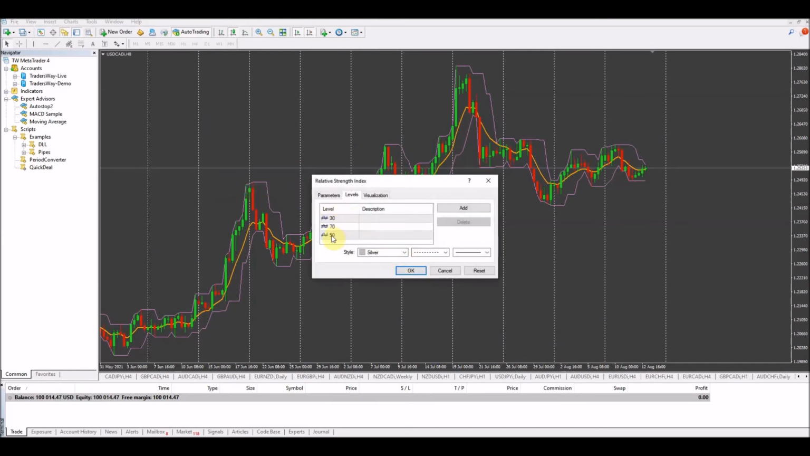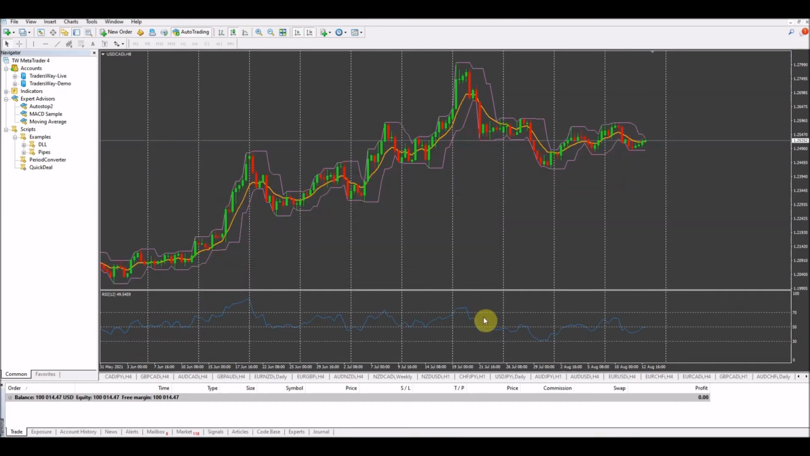And this might not have 50 on here. If this is the first time you've done it, just click add. Add the 50 RSI. Hit OK. And there it is. Pretty simple. And as you can see right now, it's sitting right at the 50 line for the UC8.